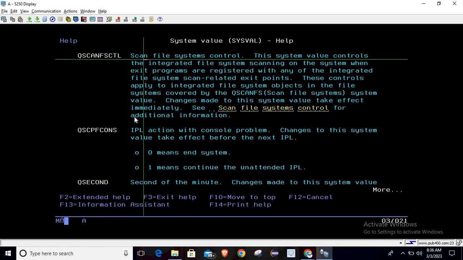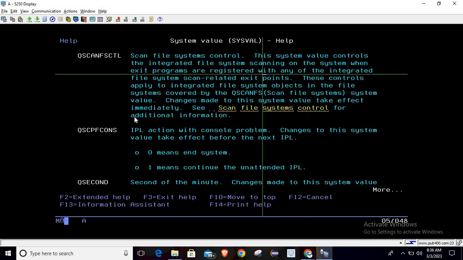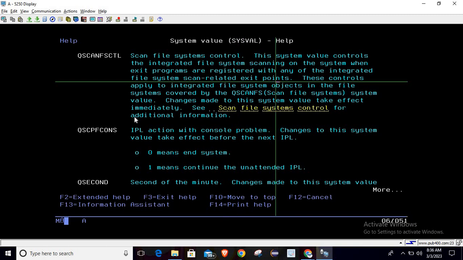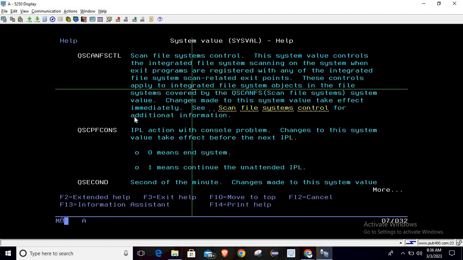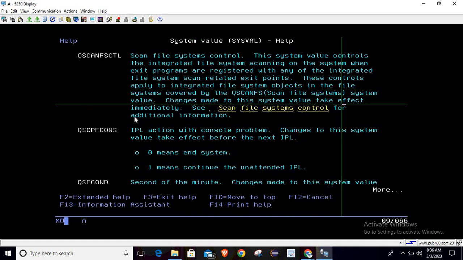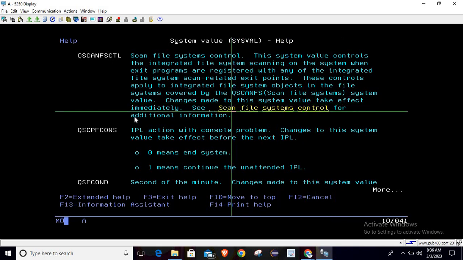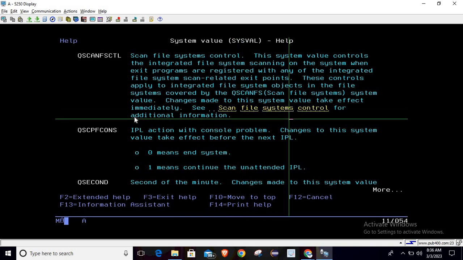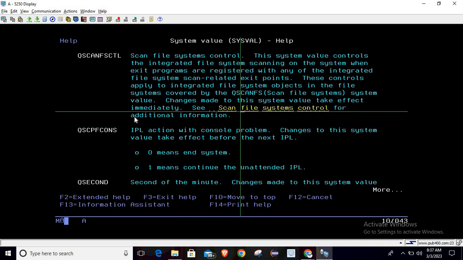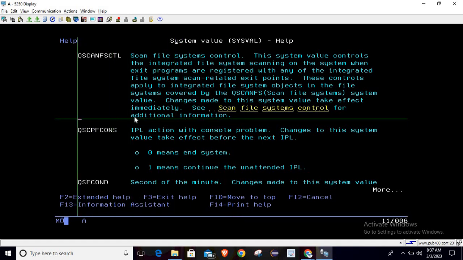If I page down, the second value is QSCANFSCTL, which means scan file system control. This system value controls the integrated file system scanning on the system when exit programs are registered with any of the integrated file system scan related exit points. These controls apply to the integrated file system objects in the file systems covered by the QSCANFS system value. Changes made to the system value take effect immediately, and you can see the scan file system control for more additional information here.